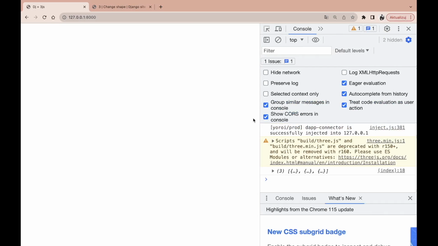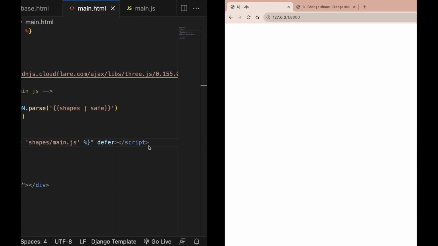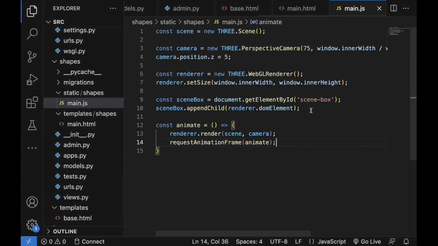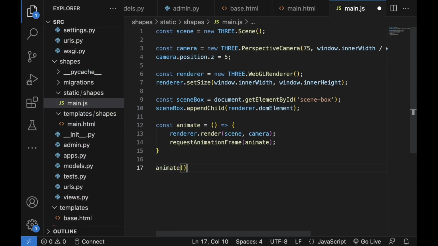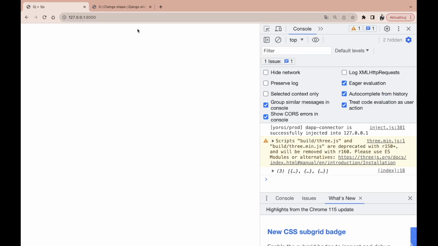And now we don't see any errors, but the page is still blank. So let's go to main.js, and we forgot to call the animation loop. I'm going to save it right now. I'm going to reload it one more time, and there we go. Here is our scene.